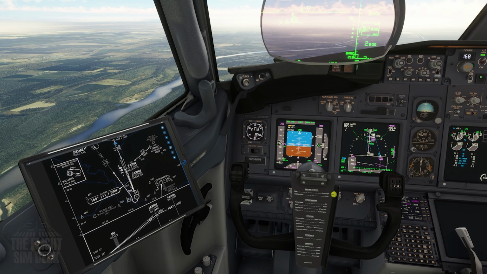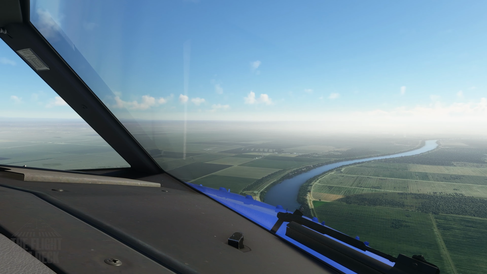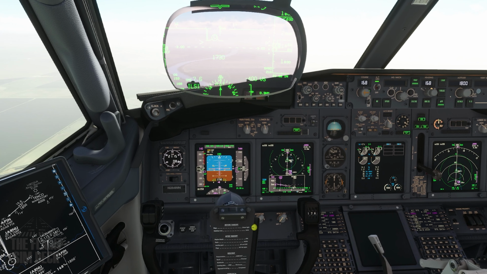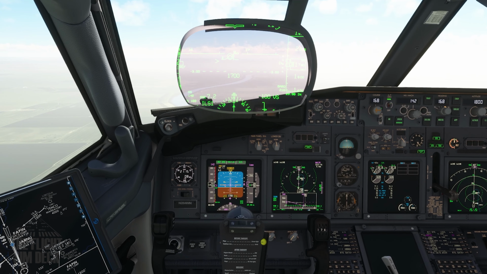But what a beautiful, beautiful approach you get there. This is the Orbx scenery. It's the first time I'm flying into it. I've flown out of it, but flying into it is a whole different experience. So we're getting to do that. Looking forward to it. 5 miles out now. Let's go sterile cockpit.